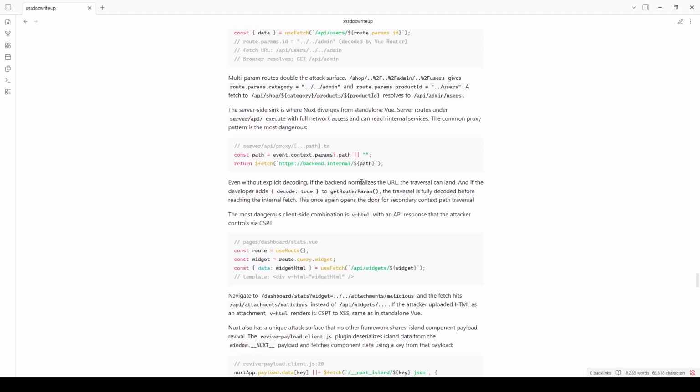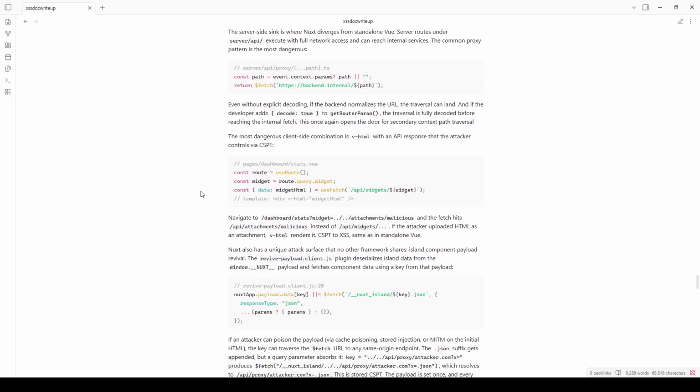even without explicit decoding, if the backend normalizes the URL, the traversal can land, and if the developer has decode: true to get route params, the traversal is fully decoded before reaching the internal fetch. This once again opens the door for secondary context path traversal. Most dangerous client-side combination is v-html with an API response that the attacker controls via CSPT.